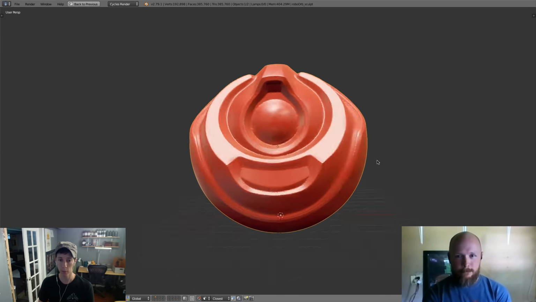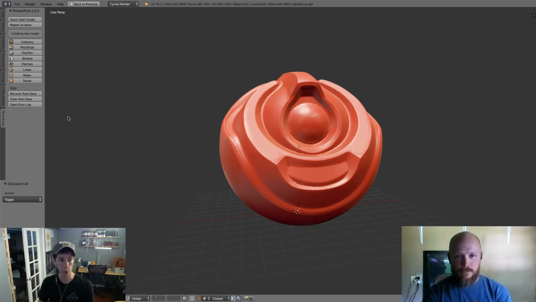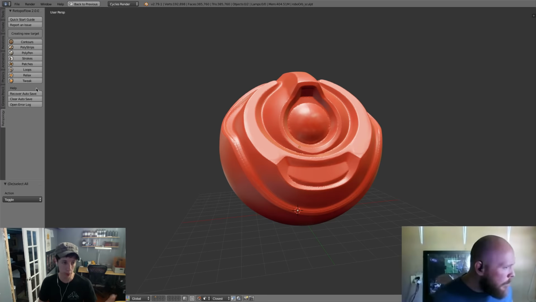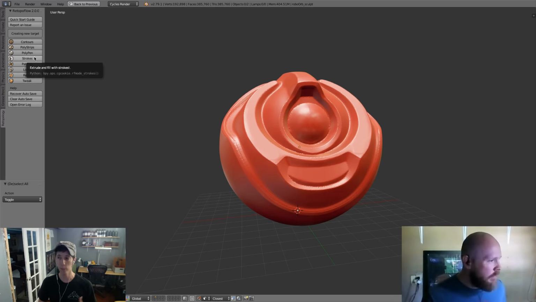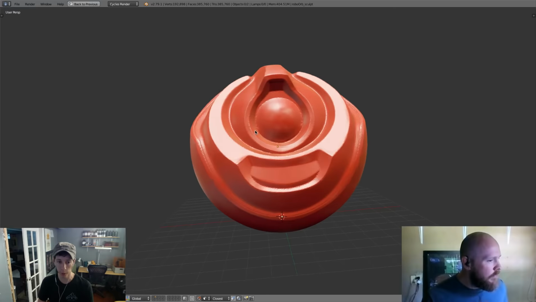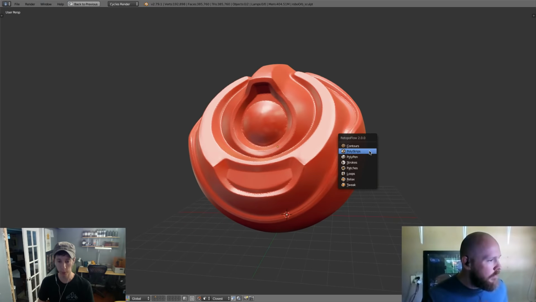So basically I have this high-res source object. I open my toolbar, and we have the RetopoFlow add-on enabled, which then gives us all of these tools within the Retopology tab. We've got contours, polystrips, polypen, strokes, patches, loops, relax, and tweak. All of these will activate RetopoFlow mode, and as soon as we do that, we will be placed within the previous UI that I showed you. I'm just going to do this via the menu, just so I can hide the toolbar. So I'm just going to start with polystrips.